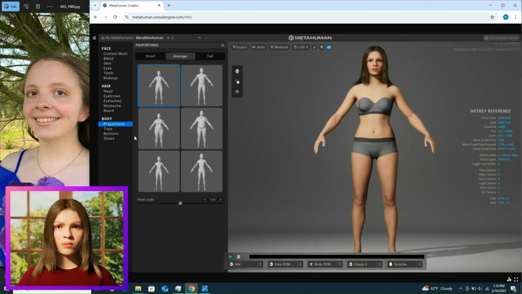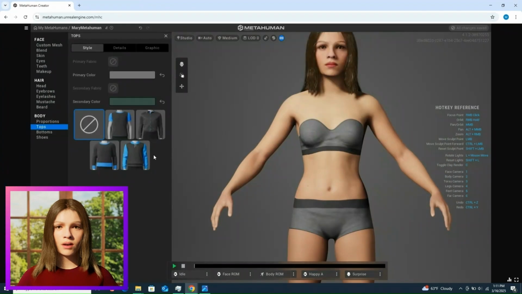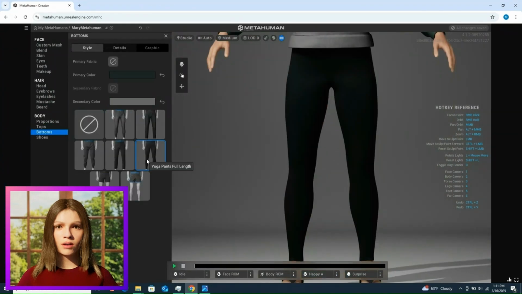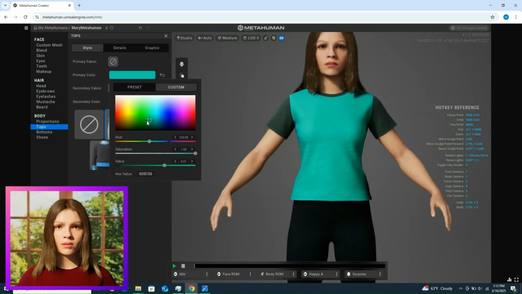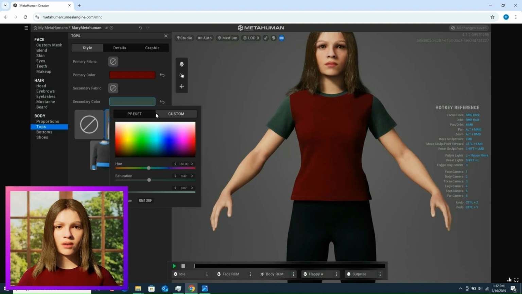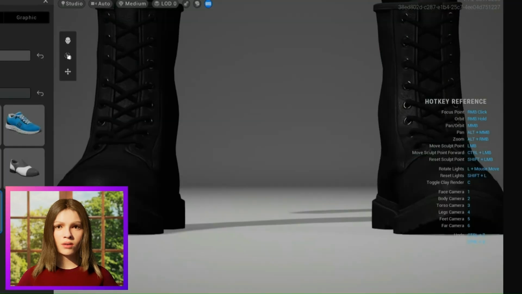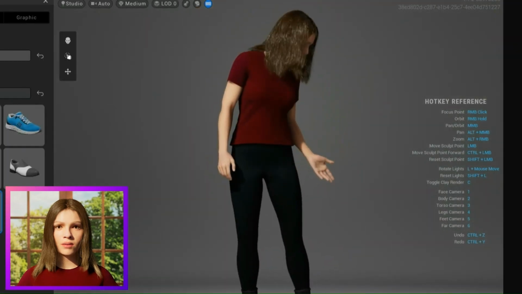Once the face looked right, I moved on to clothing and body proportions. I chose an outfit that fit my style and adjusted the character's height and body structure to align with my real-world physique. This step was one of the most exciting parts of the process. It was incredible to see my digital self take shape with realistic details and lifelike animations.